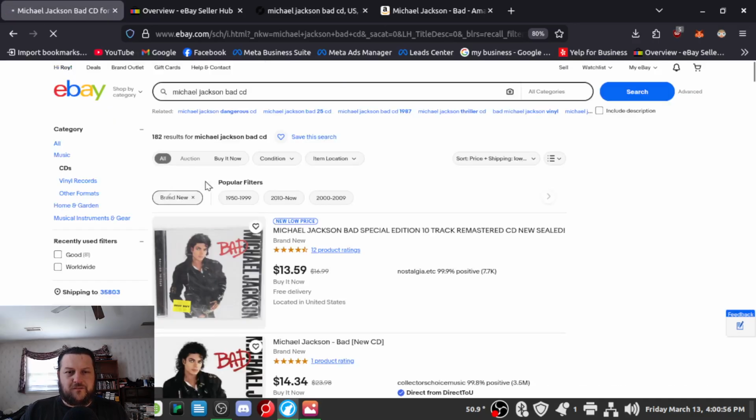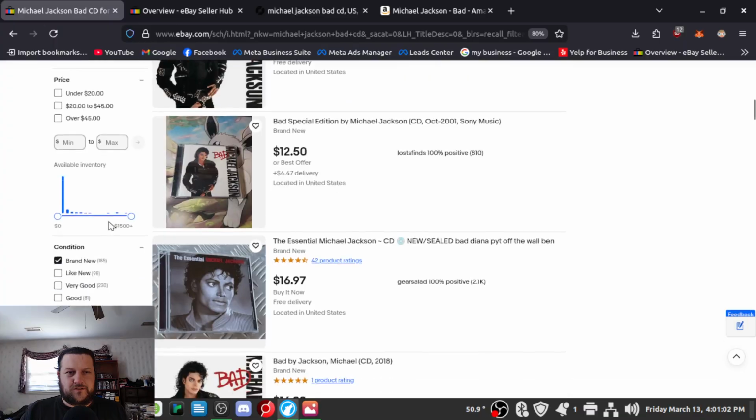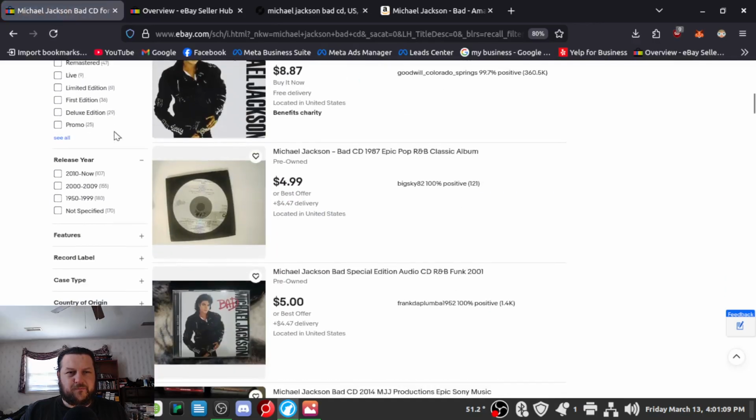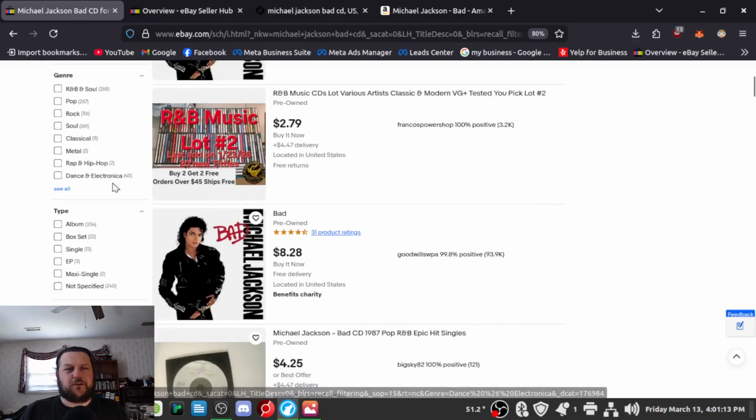Now, if it's some variation of used, don't click a condition button. Just leave it blank. But if it is brand new, click brand new. Another thing I do is I'll go down here and ignore most of this stuff, because if you start putting in genre and type and all that, it might cut out results you don't want to be cut out. If you start messing around with too much of that stuff, it's going to cut out too many results, and you don't need to do all that.